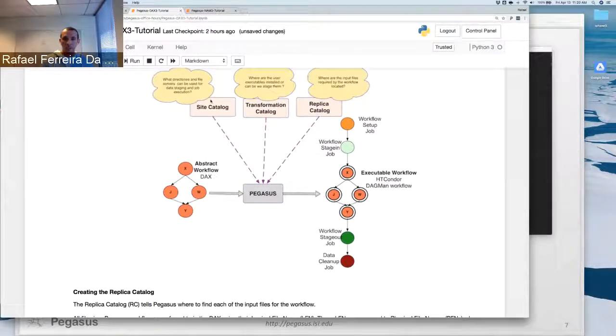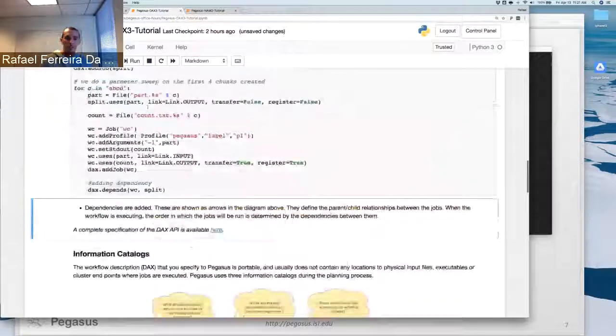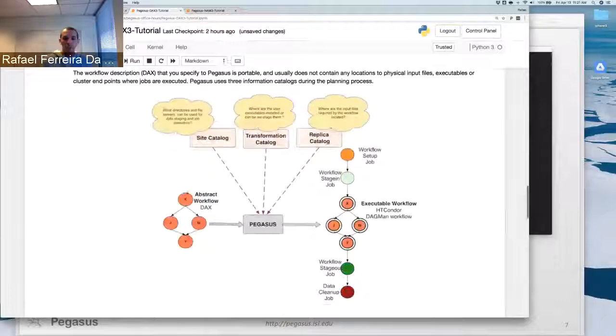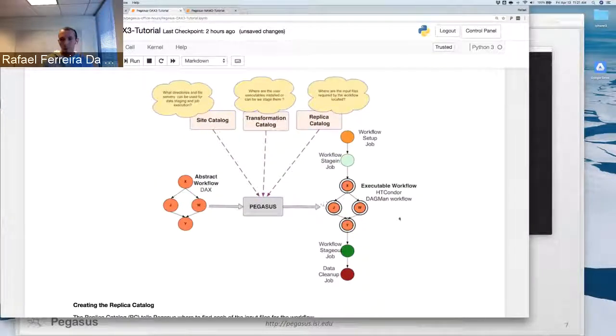So Pegasus uses these catalogs and this abstract workflow that we just defined using this API to generate the executable workflow based on where the input data is, where the transformations of the executables are, and where you want to execute it. So maybe it's going to add staging jobs to move data to the computational infrastructure that you want to run. You're going to have the workflow execution itself, stage out the output data to wherever you ask for, and remove any file that is still remaining on the system that you don't want to keep there.